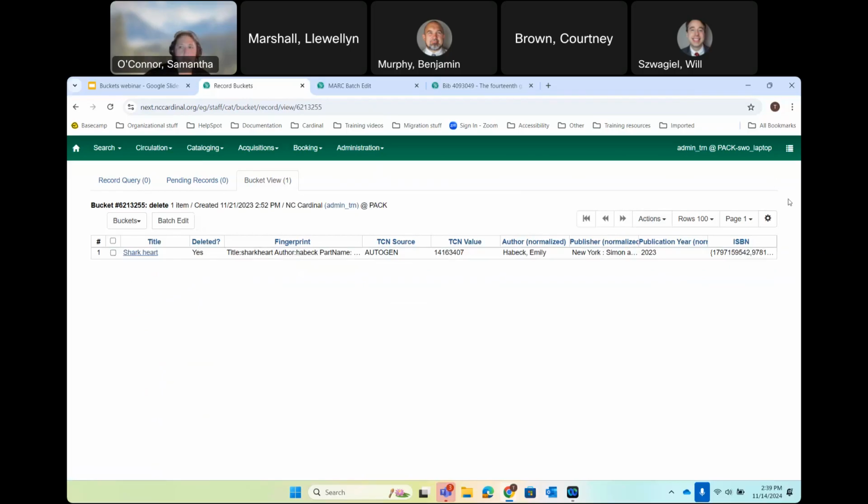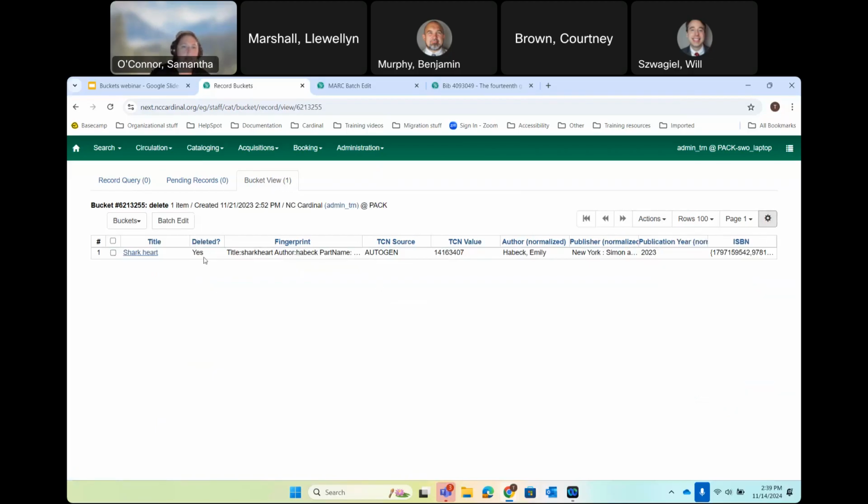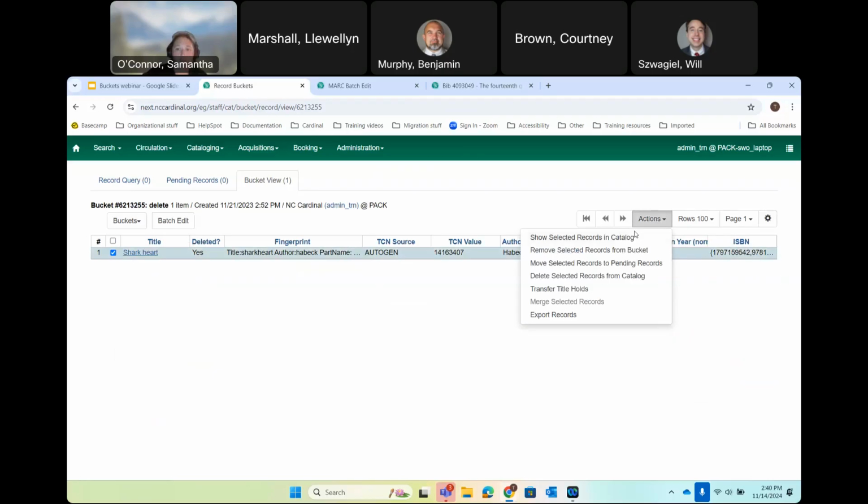So if I come into a bucket of records to delete, once again, you see I have this deleted column. Items will show up in here even if they have been deleted. This is really useful for any bucket that you are going to be using for deletions, because it allows you to double check that the deletion actually went through. And if something has already been deleted, you can see that and you can remove it from your bucket.